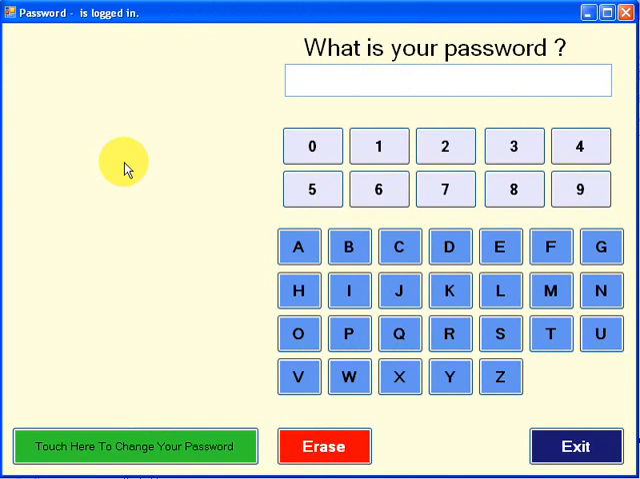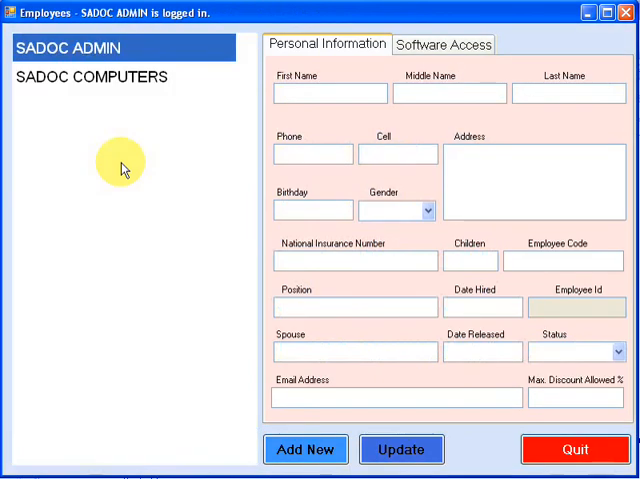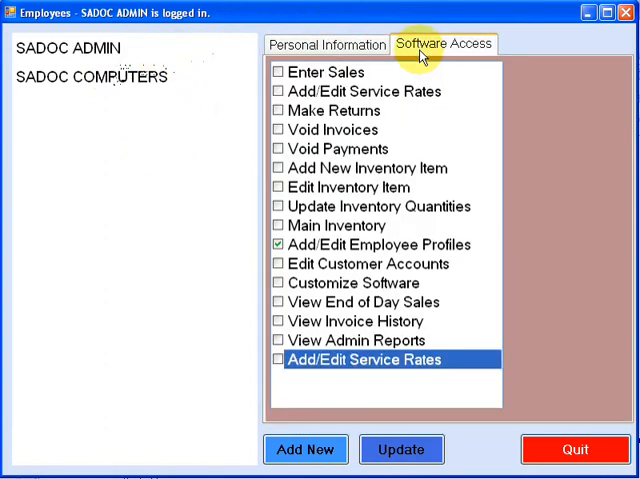And if this is your first time using the software, the password you're going to have to enter is the number 9 8 times. By default, you have two users in your system, Sadoc Admin and Sadoc Computers. We've just logged in under Sadoc Admin. And like I said, the password is number 9 8 times. The only ability this user has is to add new users.